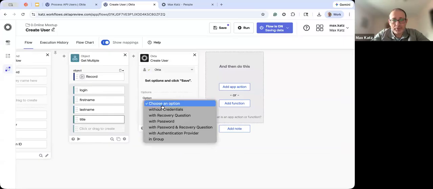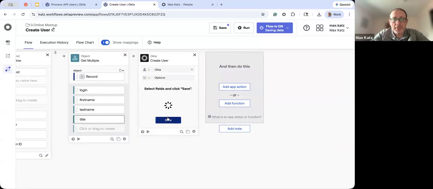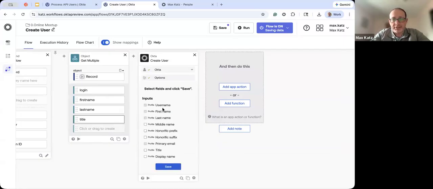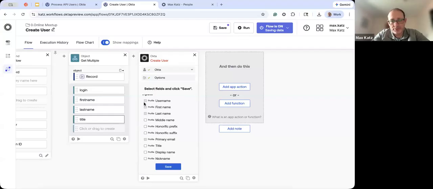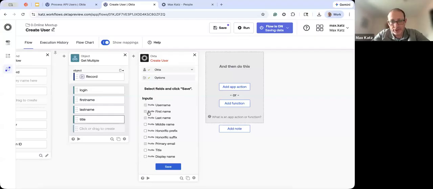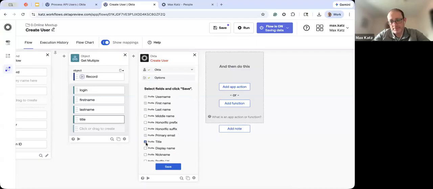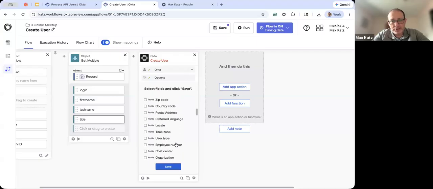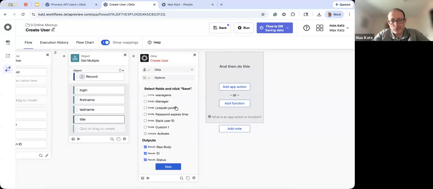And then for the option, we'll just keep it simple without credentials, and I'm going to click save. Now, whenever you use a connector, well, actually, let me finish this. It's asking me which inputs I want. These are selected by default: username, first name, last name, primary email. I am also going to check title, right? And then you can show other fields.